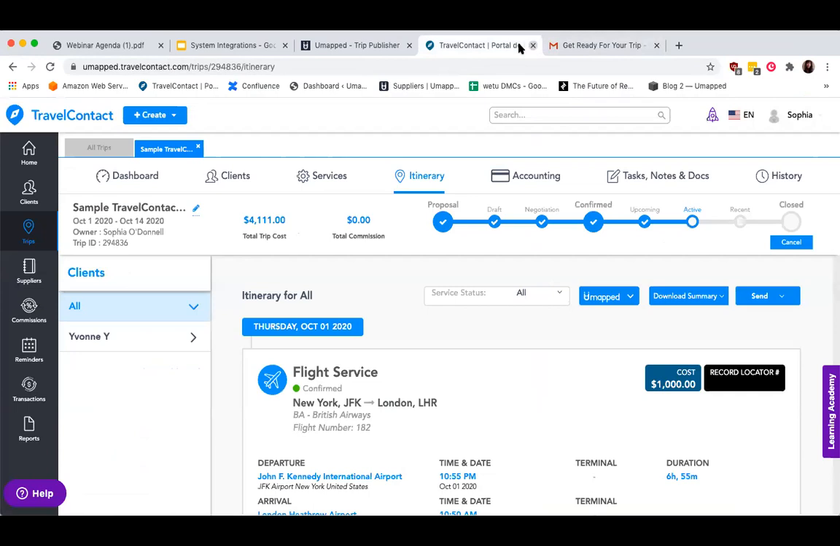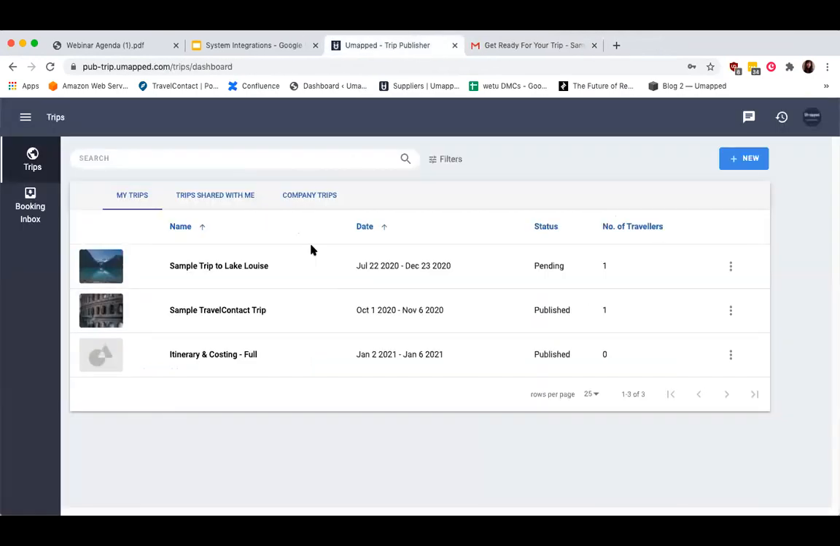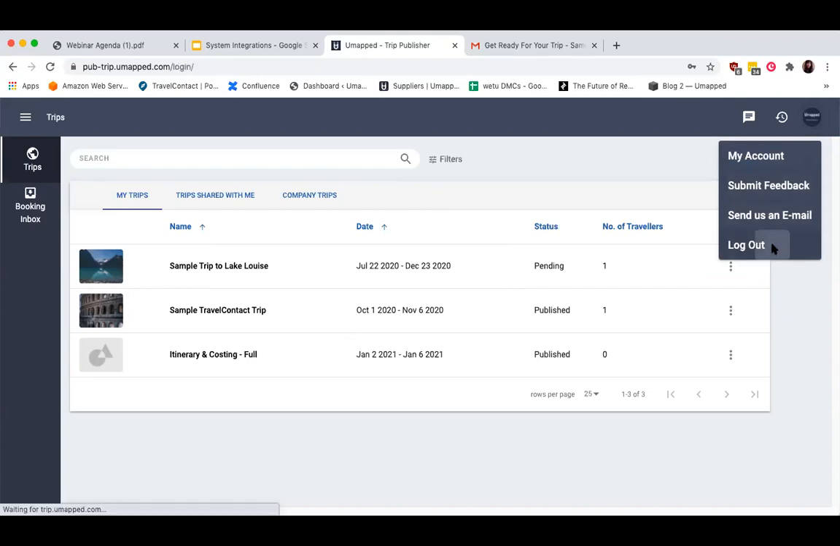Okay, so now we're just going to close these. And now that you can see how to send your trips from Travel Contact to Tramada to Umapped and kind of what it looks like when we receive the trip, I'm going to show you around the trip publisher itself, which is Umapped's trip building application for travel professionals. So this is where you would come to build and edit proposals and itineraries.